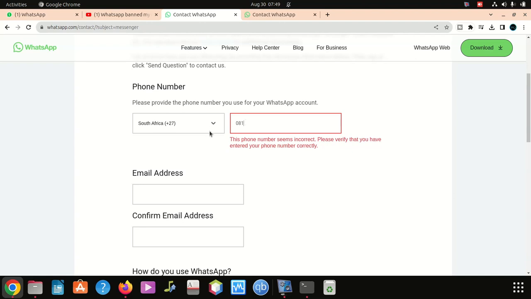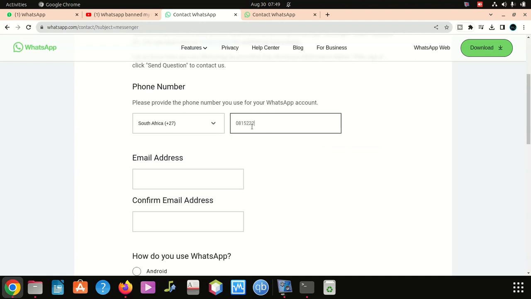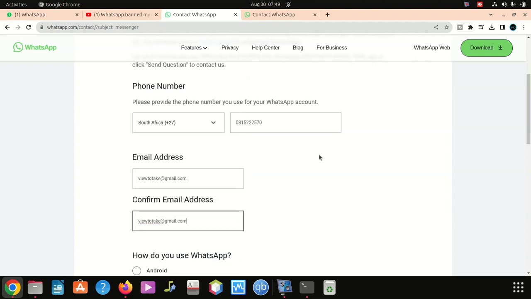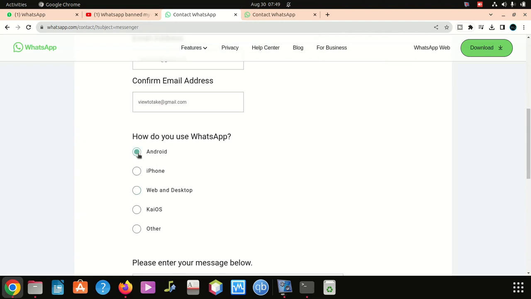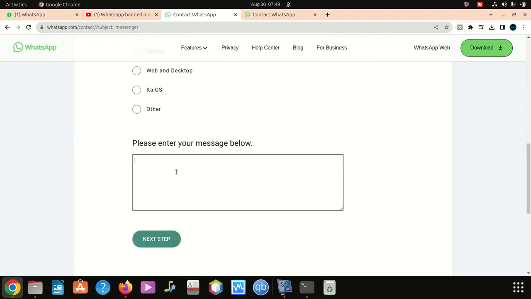I'm gonna be sure. 815222222. Okay. After doing that, it will ask you for the email address on which they're gonna contact you. Let me get the email address. Okay, copy the email address, put it here, confirm the email address. Then you say Android, and put in the message here.